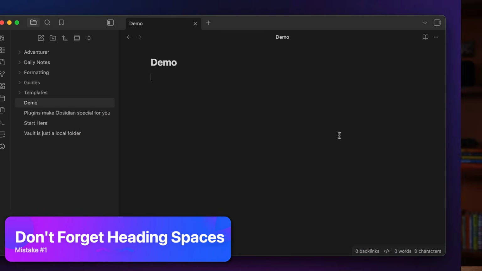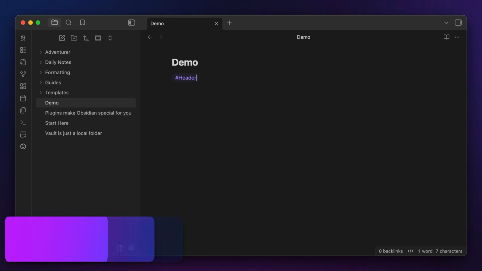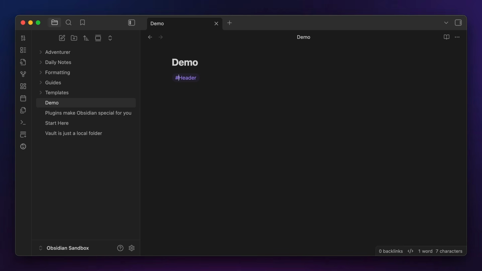Okay, before we wrap up, let me share a few common mistakes I see people make with Markdown so you can avoid these. Mistake number 1 is forgetting the space after the hashtags when creating headers. Remember, hashtag header does not work. You need to use hashtag space header. This trips up a lot of beginners.